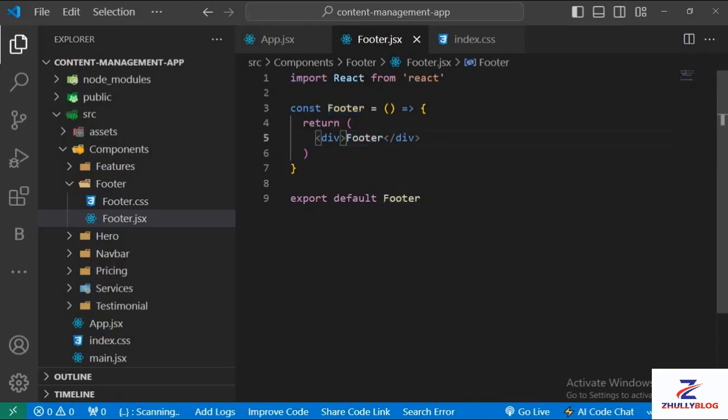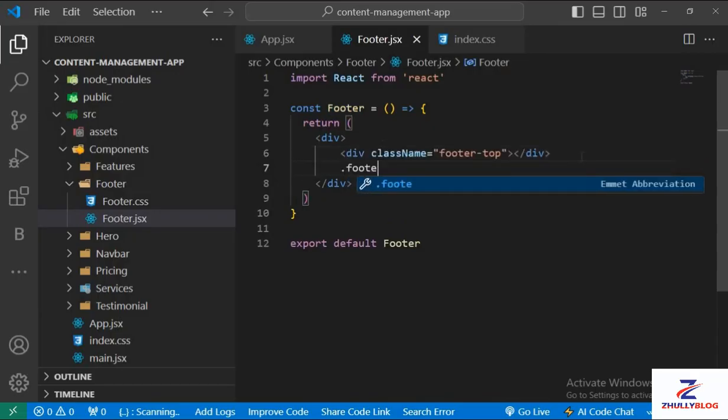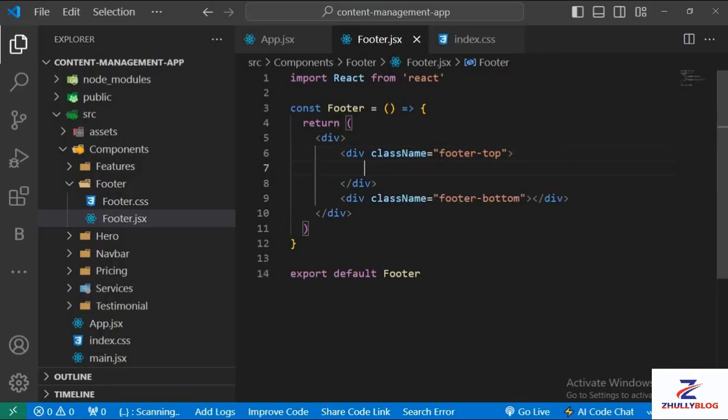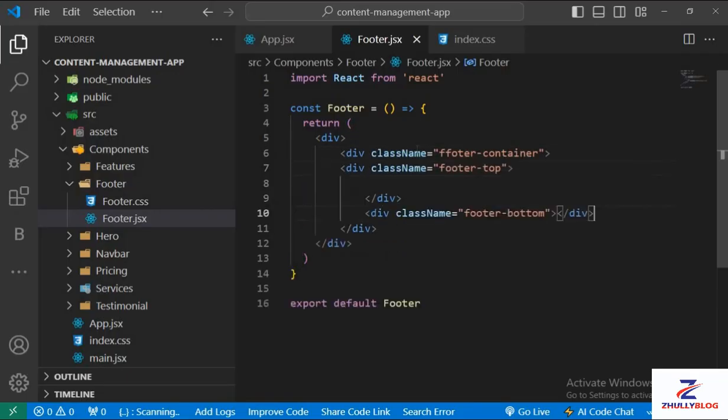So for our footer, we're going to have the top and bottom. So I'll create a div tag for footer top, and then another div tag for footer bottom. At the top section of the footer, we should have a footer container that's going to cover all of this. So this is going to be footer container. In the footer container, we're going to have the top and bottom.